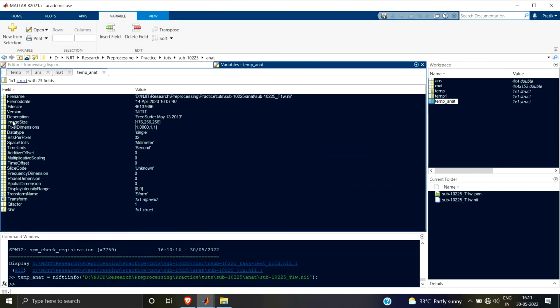Okay, you can see the image size of this file. So this is 176 cross 256 cross 256. You can also see the pixel dimensions. They are 1 cross 1 cross 1. So this is a 1 millimeter cross 1 millimeter cross 1 millimeter file. Also you can see that there are only 3 values because this is the anatomical image. This is not the functional 4D image, but rather this is the 3D anatomical image. So here you can see that these dimensions are 176 cross 256 cross 256.